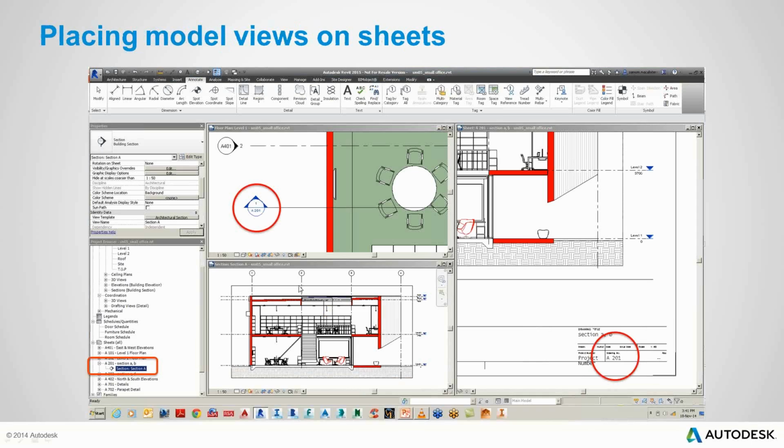Once you've worked up all your views, your plans, sections, elevations, call-outs, you've linked in your parapet details, your 2D data, you can start placing the information on sheets. When you place it on the sheet, what happens is the section marker reads the drawing number from the sheet. So there's a bit of intelligence here.